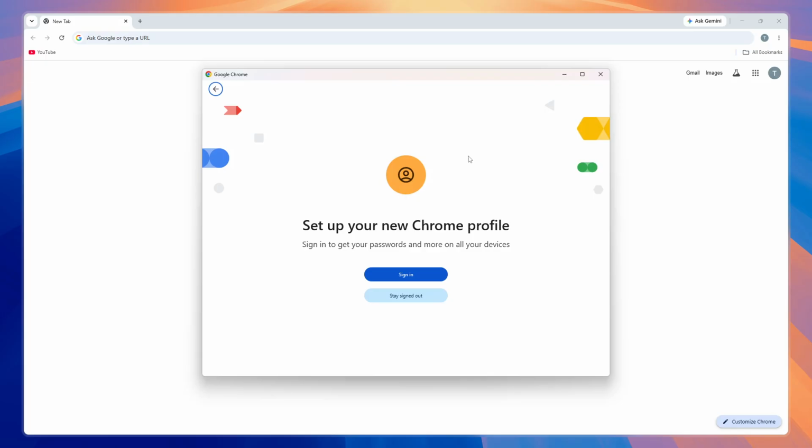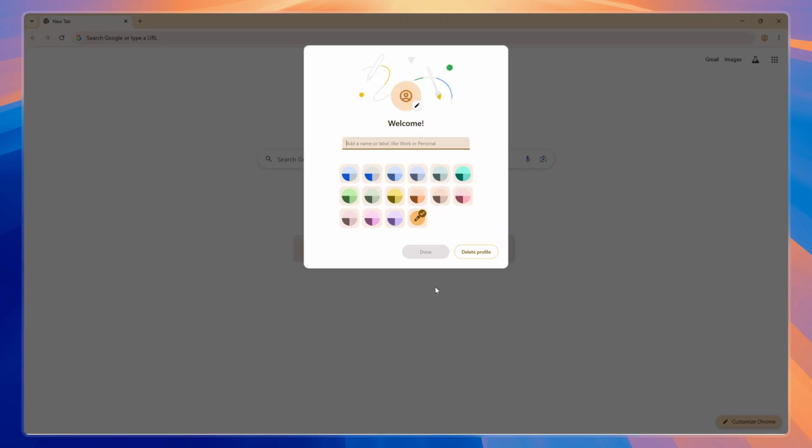Next, a new window will pop up asking you to choose how you'd like to set up your profile. You'll see two main options here, sign in or stay signed out. If you choose to sign in, you can connect the profile to a Google account which syncs your bookmarks, history, and passwords across devices. However, for this example, let's click Stay Signed Out. This keeps the profile completely local to your device without any Google account connection, which is perfect if you want a lightweight profile or don't need syncing features.